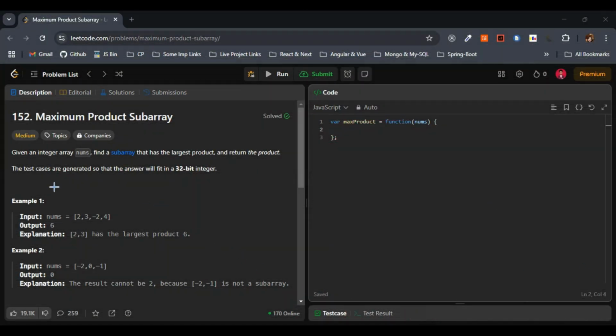Hello everyone, today let's solve problem number 152, Maximum Product Subarray.